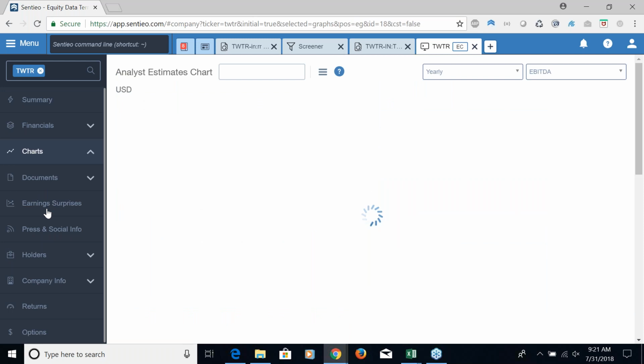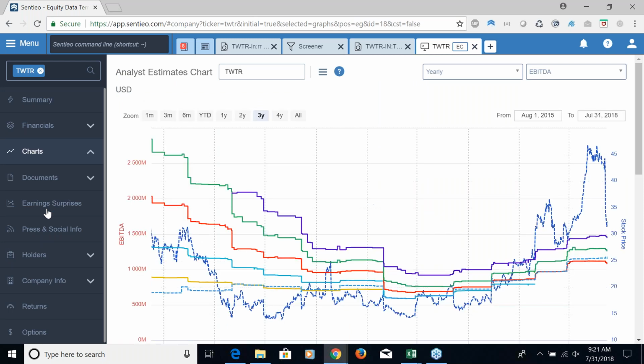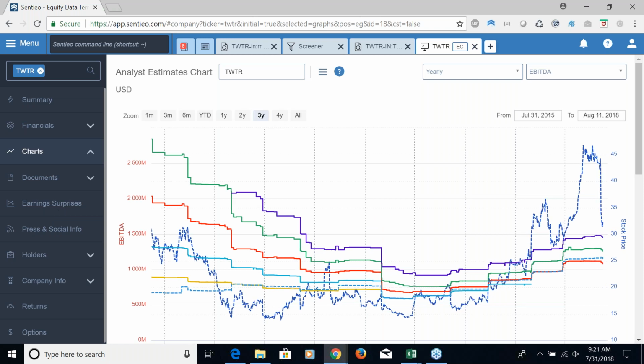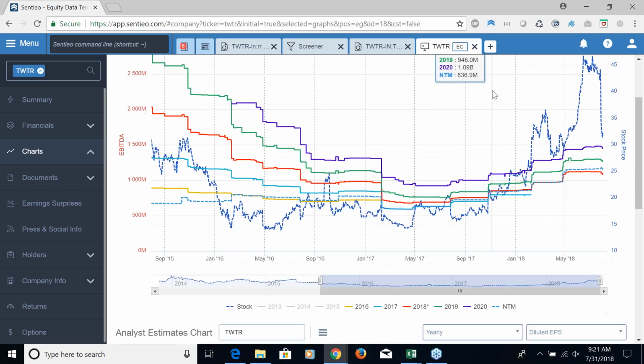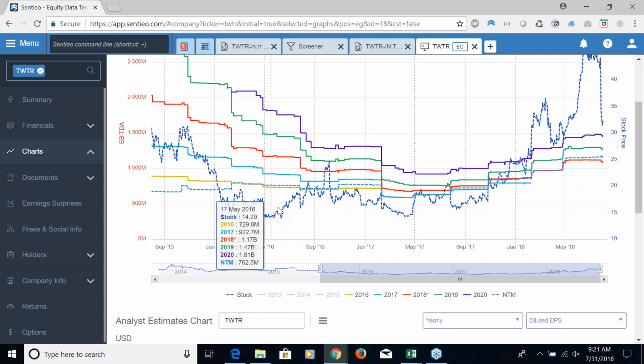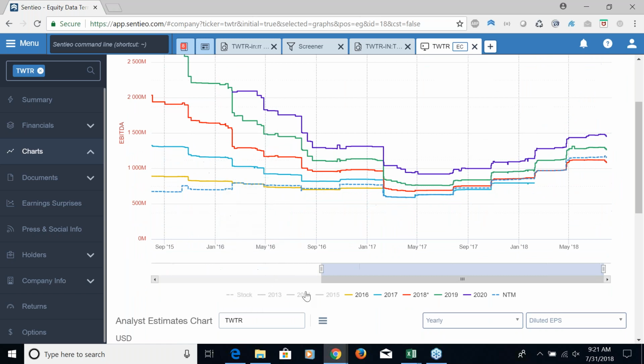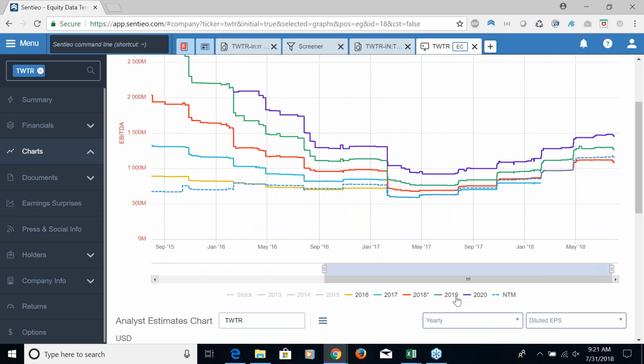What my estimates chart does is it pulls up the historical forward estimates of a company. What you can see here, and it's a little convoluted to start, is Twitter. This is my yearly EBITDA estimate from 2015. I'm going to show this key. So the stock, which is the dotted blue line, I'm going to hide, and for now, I'm going to hide 2020 and 2019.